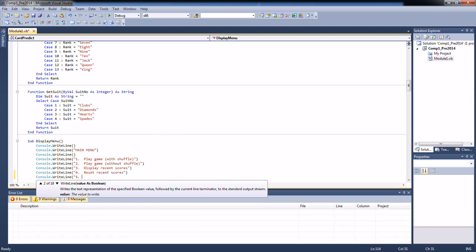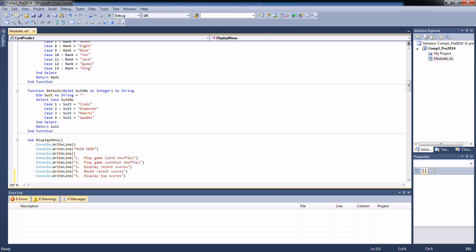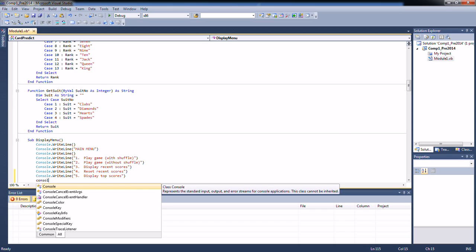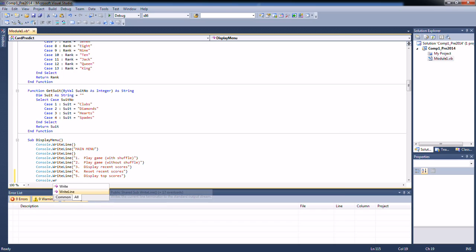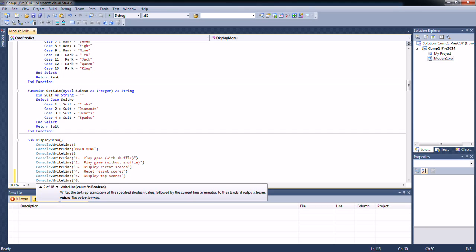5, display top scores, and I'm going to make it option 6 as well. So .writeLine, this will be 6, reset top scores.